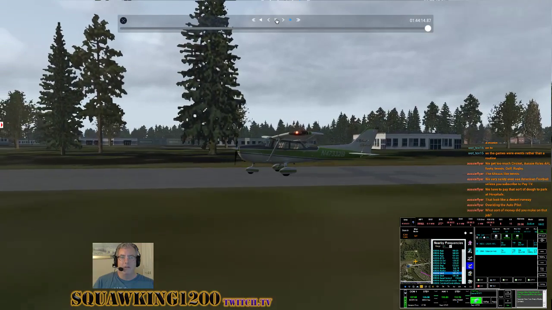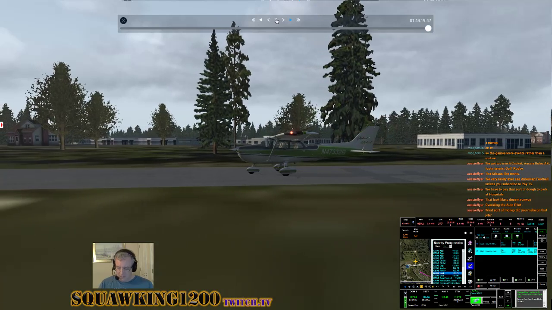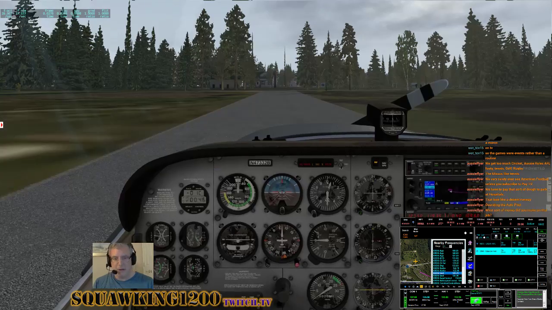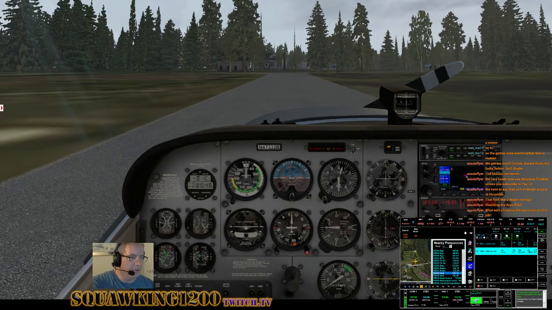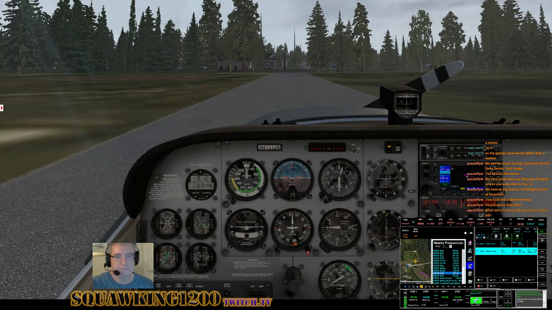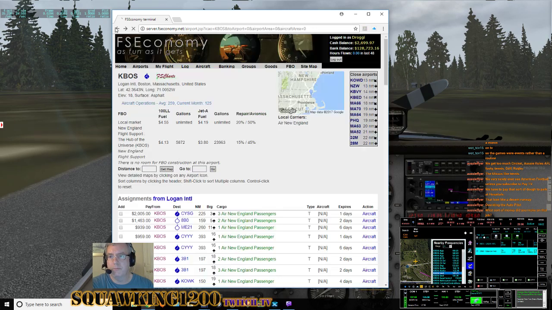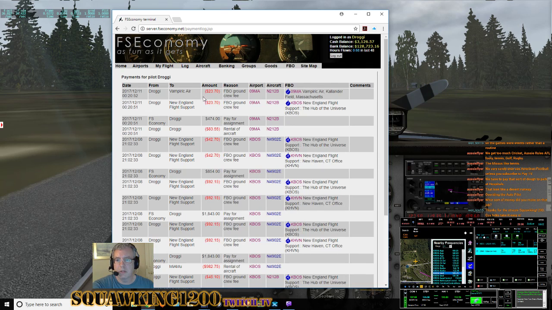I only had one passenger. 30 miles was it? Alright. Turn that back off. Get back in the aircraft. We will go to find my economy page. And so now that we're at the economy page, we will go to the bank. And the payment log says the full pay was $474.